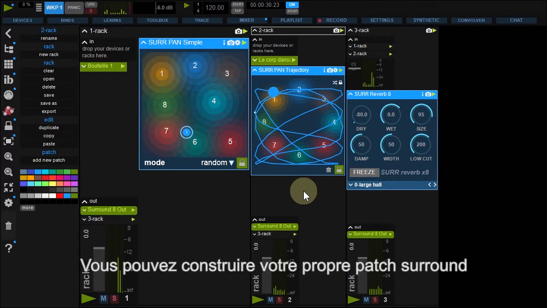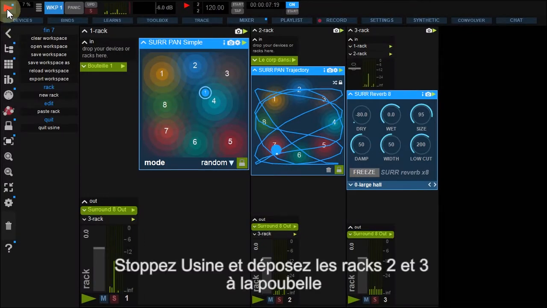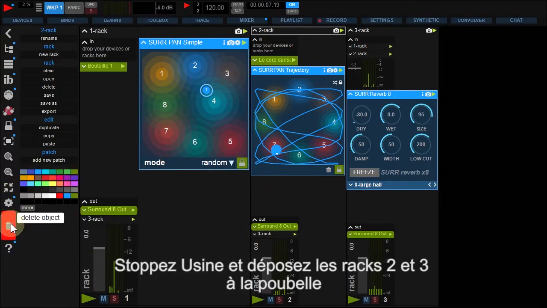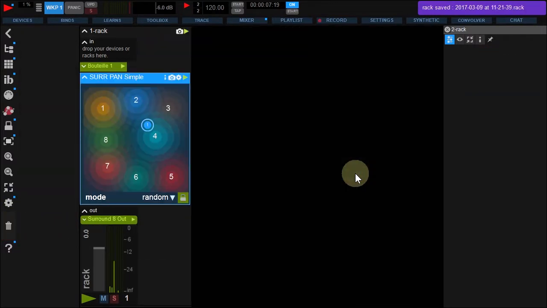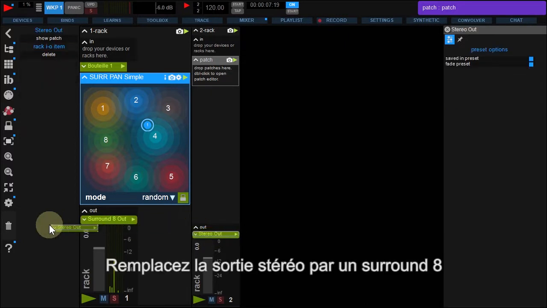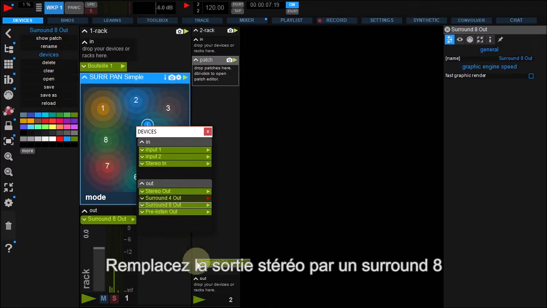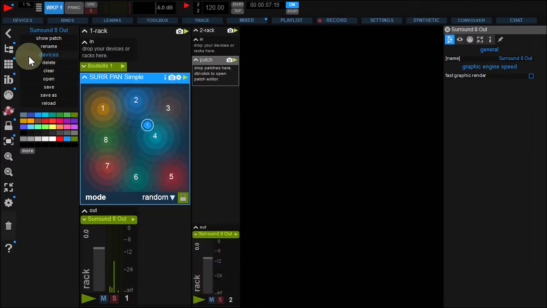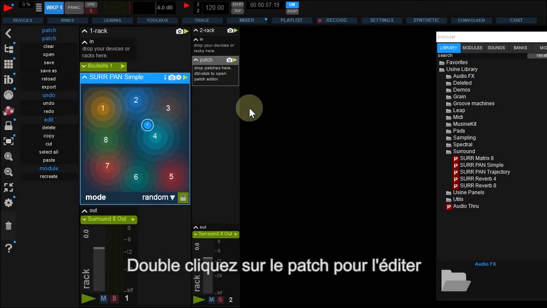You can build your own surround patch. Let's create one with delay and filter effects. Turn off Usine Engine and trash racks 2 and 3. To create a new rack, use the Ctrl-T shortcut. Replace the stereo output with the Surround 8. And open the browser. Double-click the default patch to edit.